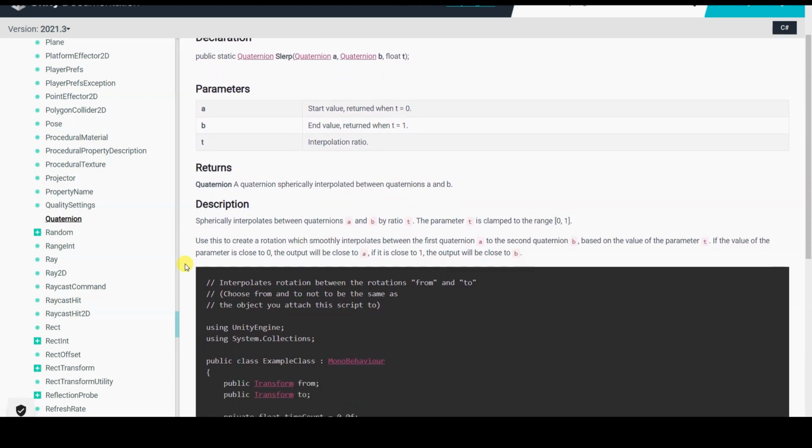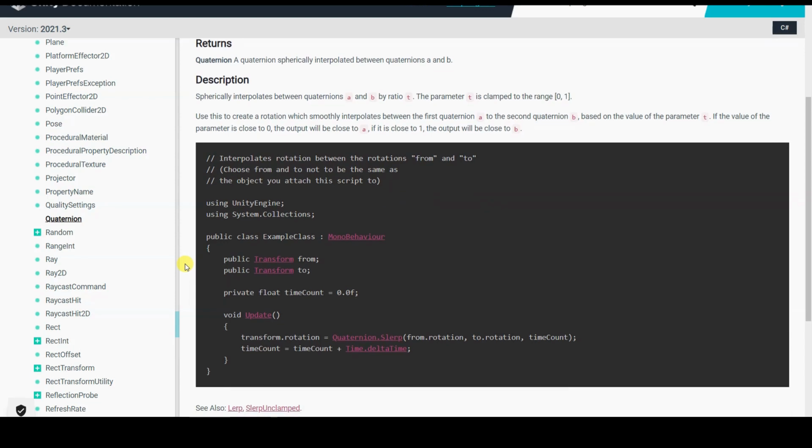SLERP is used to transition from orientation A to orientation B. It takes 3 parameters: the initial orientation, the target orientation, and the moment within the range 0, 1 at which we want to know the orientation. In other words, the moment at which we want to evaluate the interpolation. SLERP returns a quaternion representing the orientation evaluated at the specified moment.